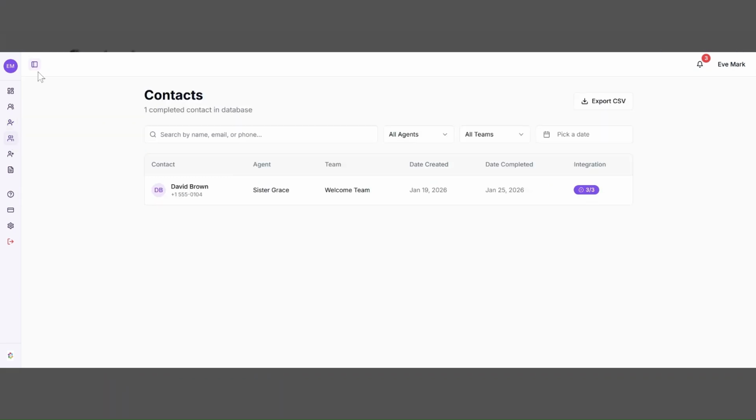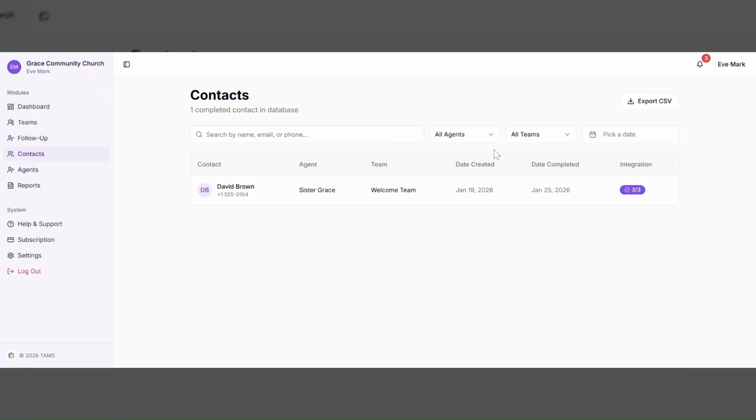So this is contacts. Contact simply means the number of first timers that have gone through the process and have been saved on that contacts page.